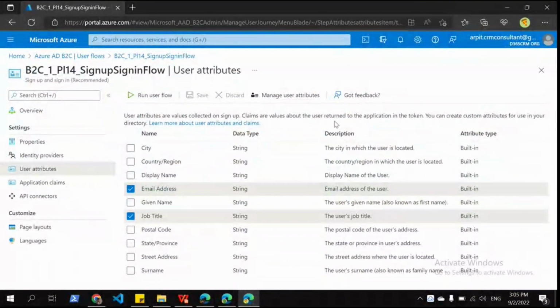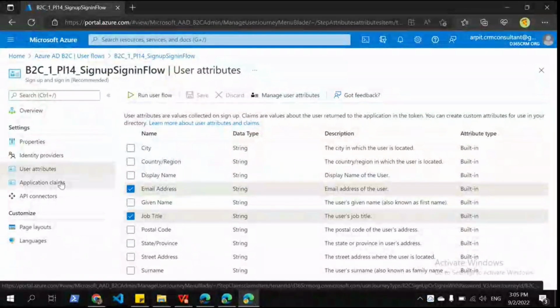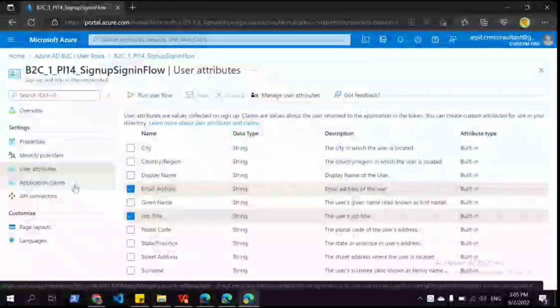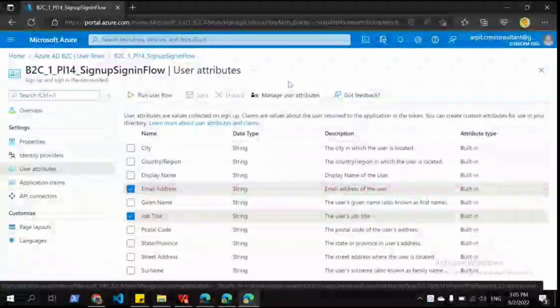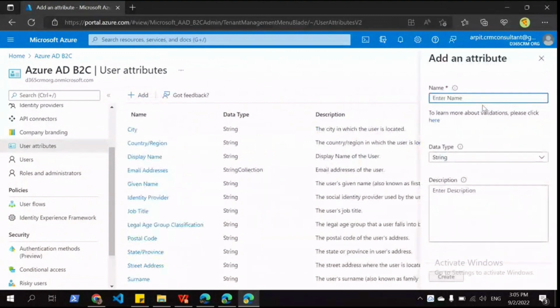And then application claims are the data which you are going to return after authentication is done. So then you will be using this application claims in your portal to update any information in your contact user. You can utilize these out of the box user attributes as well, or you can create some user attributes here as well. So if you go to the user attributes manage, you can create a user attribute just providing the name and the type of data you want to collect.